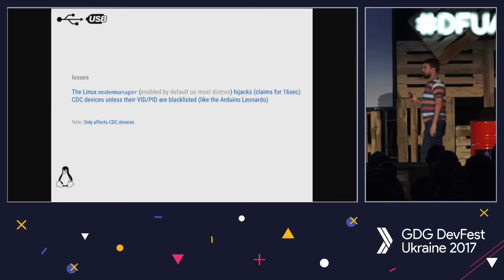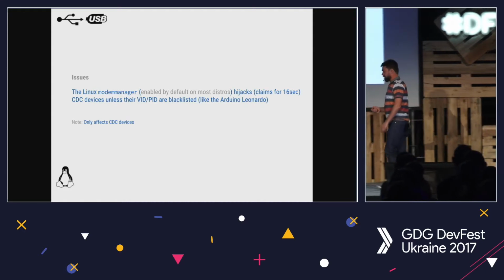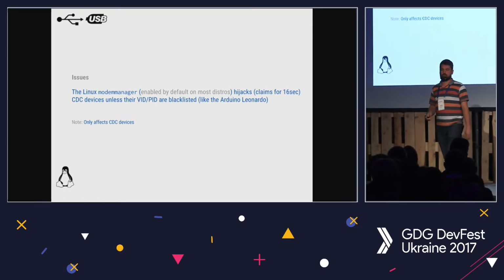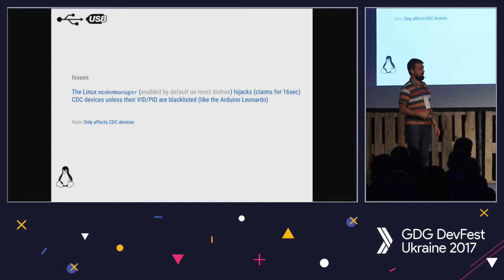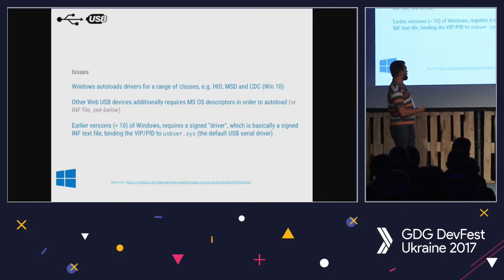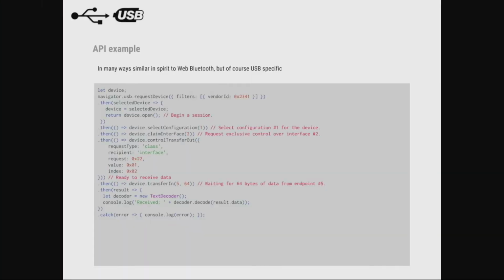There are a few issues with USB on different platforms, especially if you try to become a serial device. This is because a lot of these devices have existing drivers. So I'm just listing these on some of these slides if you need to work with USB. So let's look at an example of how to connect to a USB device.